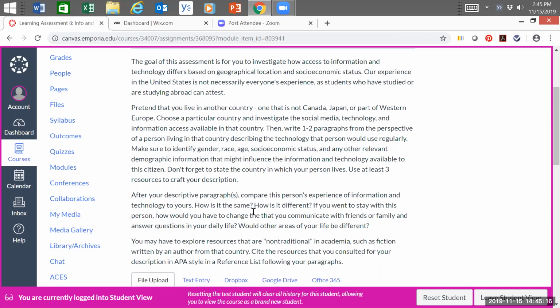Then after you write your descriptive paragraph, we do want you to compare the person's experience of information and technology to yours. Also, after you finish writing this, you do want to cite your resources that you consulted for your description in APA style in a reference list. So you need to do that with your text entry or your file upload.